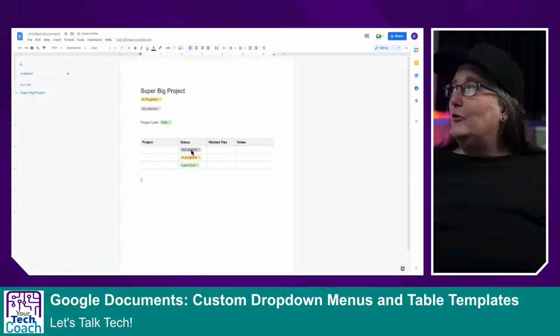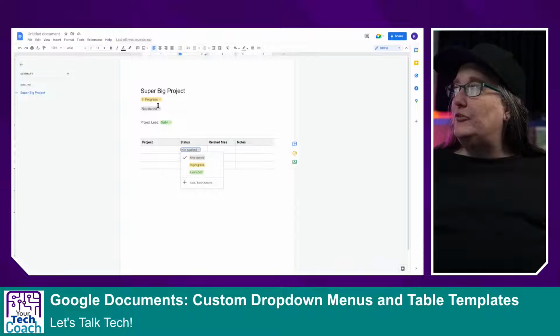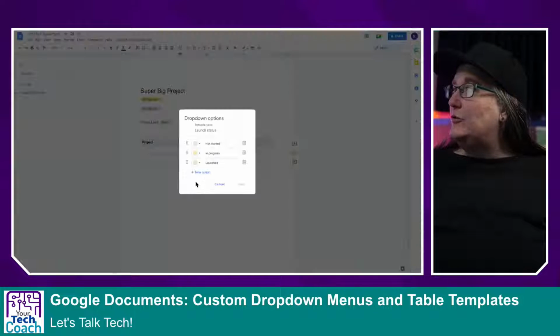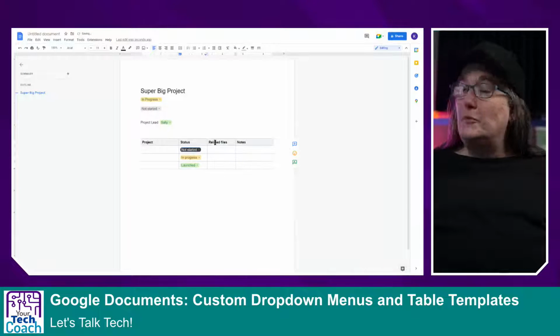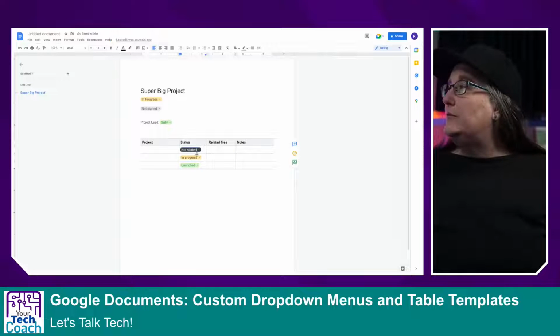So, hey, look what we got here. These little drop downs that I've mentioned before. So you can go ahead and, again, it's the same thing. You can come in here and you can add and you can edit and you can change, right? If you want Not Started to look more severe, you can, just for this instance. You can make it carry across if you're using it in multiple places.